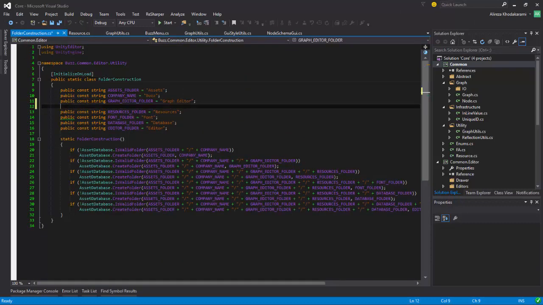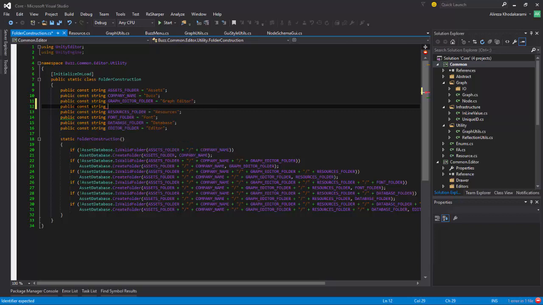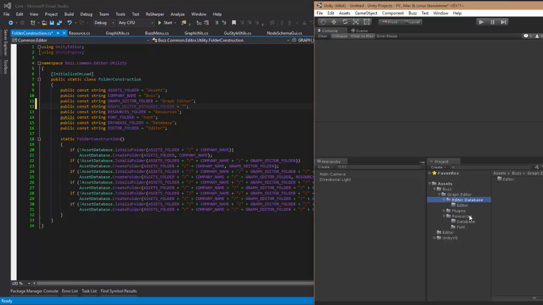we have public constant string. Oh, I can use these guys. Okay. Graph editor database folder equals to something. That something is this guy.